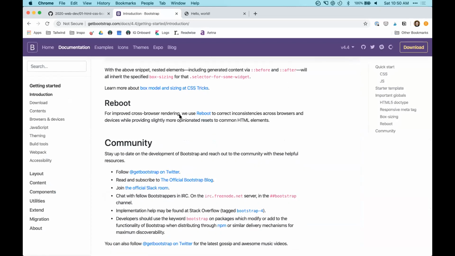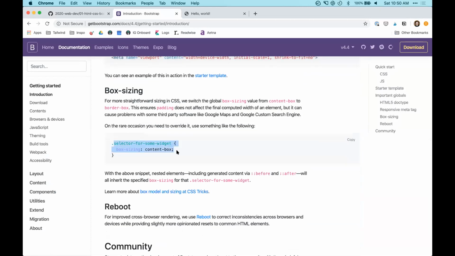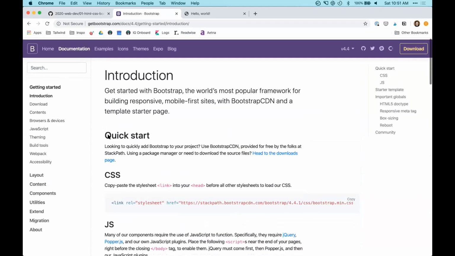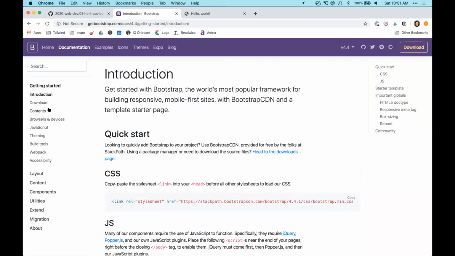It's doing some reboot styling. It's making sure there's no weird extra padding that the browser adds in on your boxes and things like that. So it removes all of that, which is really nice, some common sense stuff. And then a lot of where we'll be working is in these layout, content, components, utilities. That's really a lot of what we'll be doing.